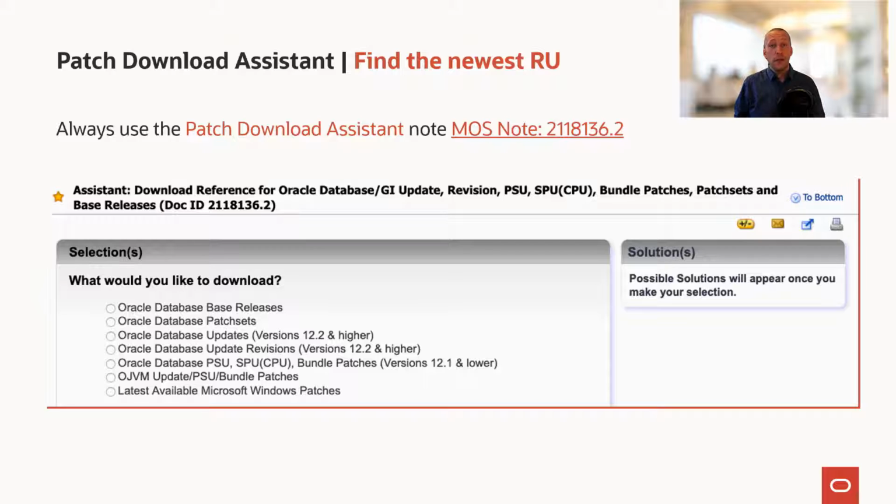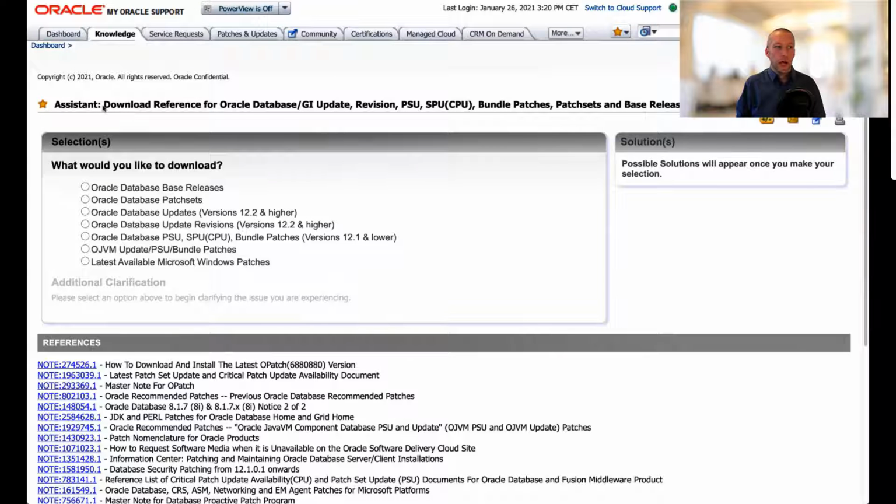When you have to download your patch, I recommend that you use the patch download assistant, and you can get it from this MOS note. Also, I really recommend that you click the little yellow star to the left of the heading and add it as a favorite, because you will return to this page from time to time, at least every quarter, when you have to download the new release updates. So let's see how it works.